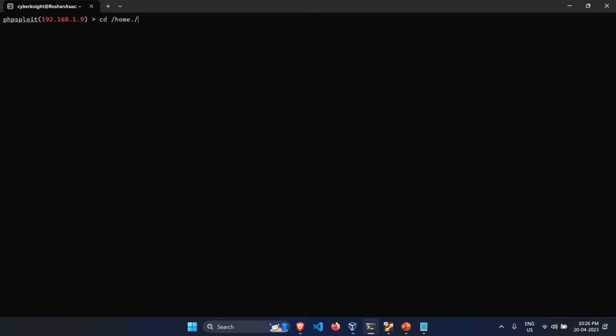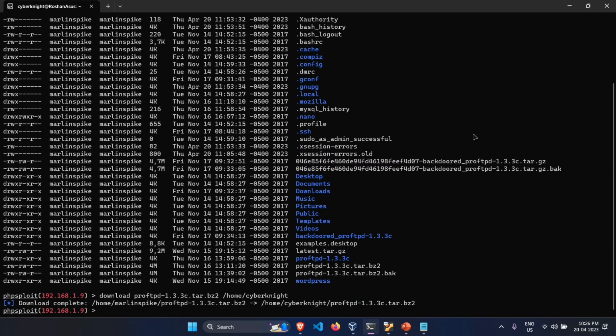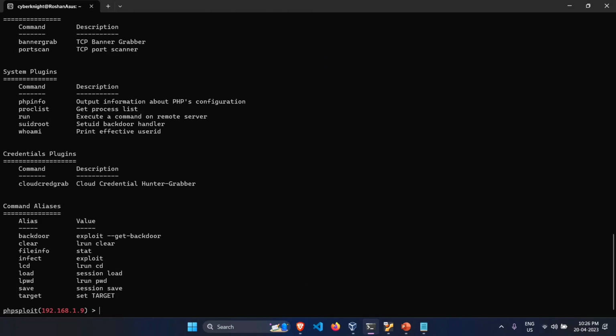So let us move to the Metasploit folder, and let us download the ProFTPD backup file, or the actual file where the server files have been zipped to. Now we can use a download command to download it to our local directory. Now you can see that we have downloaded the file, and in the same manner we could also upload some files.